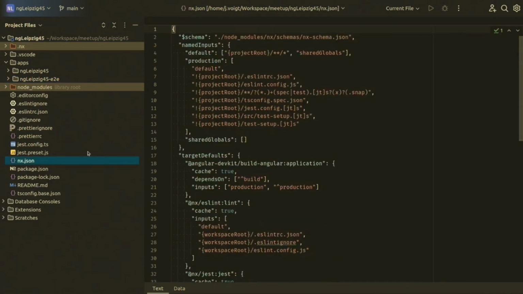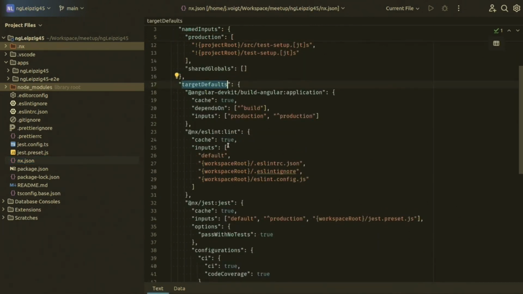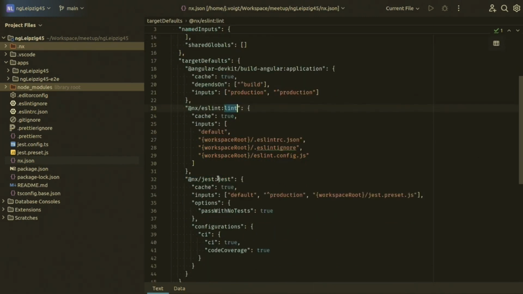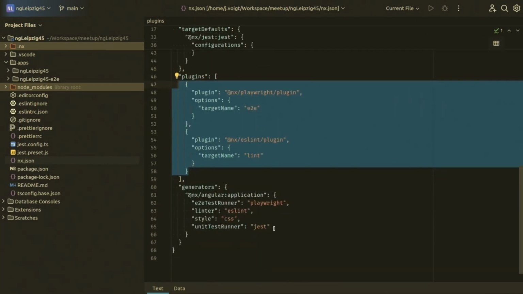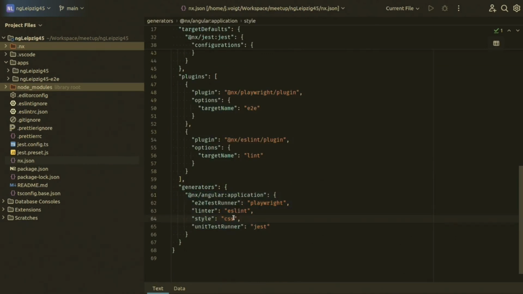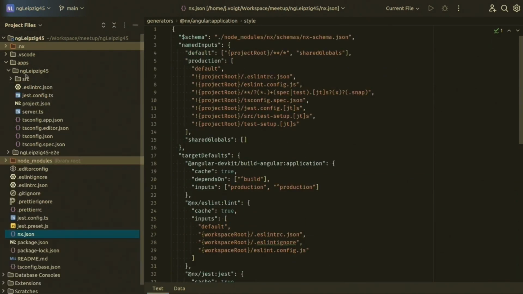Then we have maybe the most important file for those new to NX, which defines the way NX is configured and working. This is the nx.json, where we can see those targets that I mentioned. It defines some defaults for those targets, for example for linting, for Jest for testing, and also provides the plugins and generators we have configured. For example, we said here we want to use Playwright and CSS, but these are defaults, and also some options for the caching, which we may talk about later.